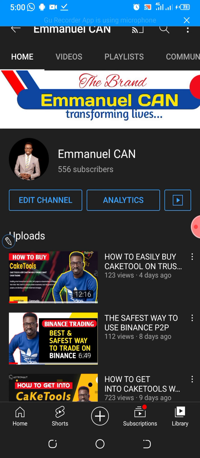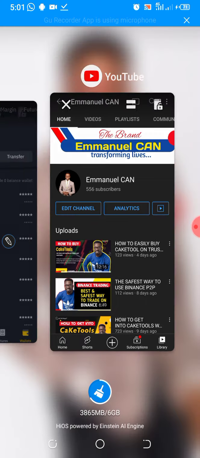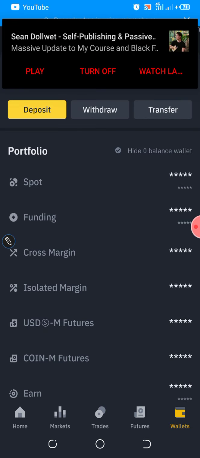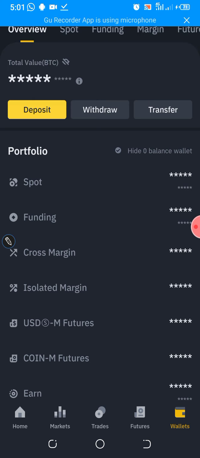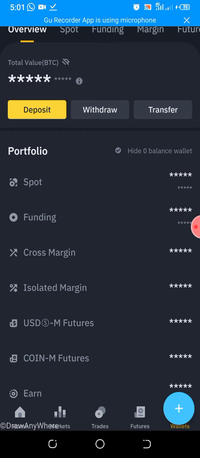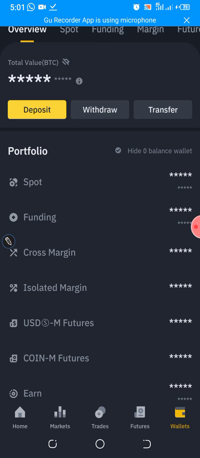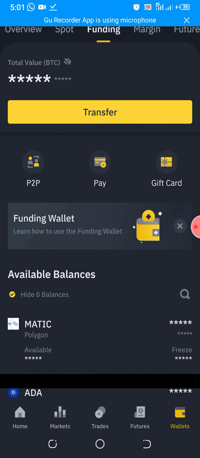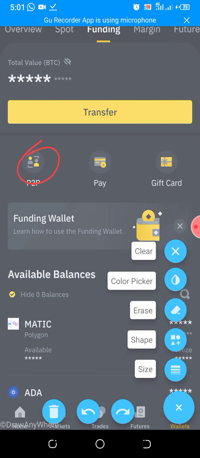All right, without further ado, let's get right into the business of the day. So here I am on Binance. When you have your Binance account verified, the first thing you want to do is to hit on your wallet. Then you hit on funding. After that, you hit on P2P.